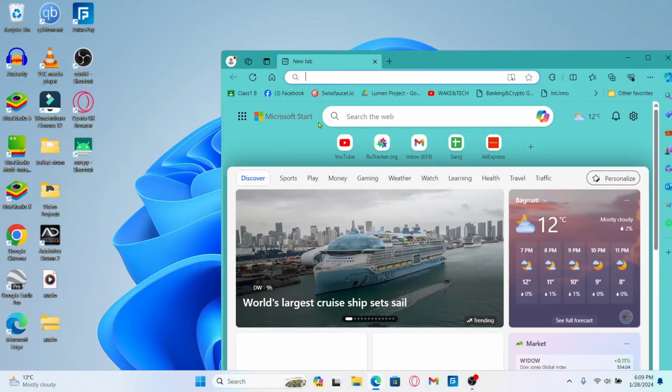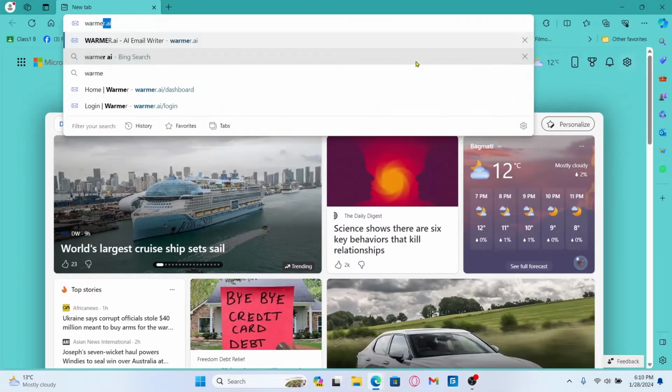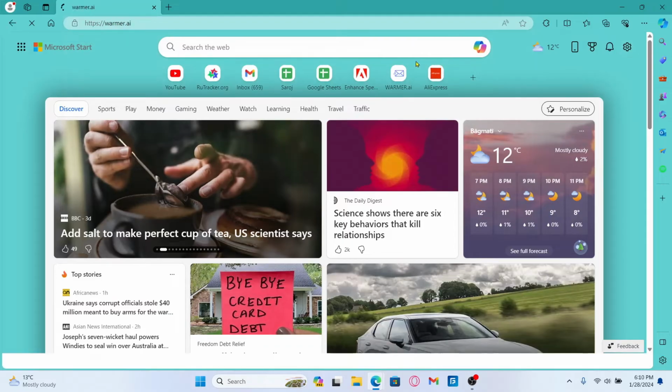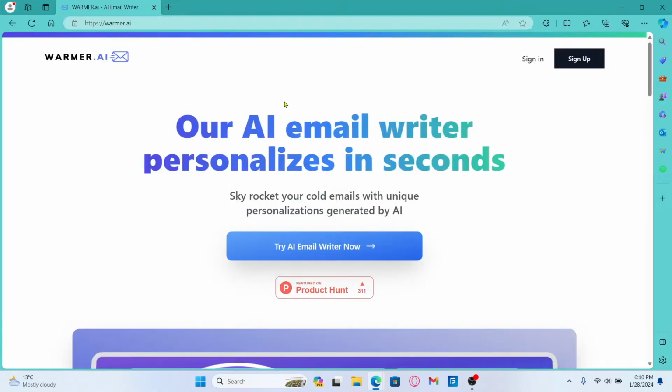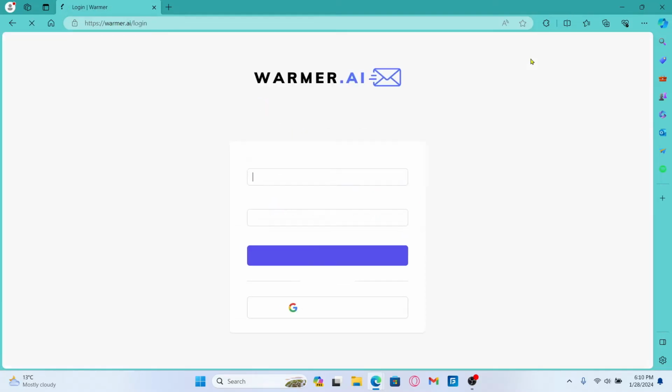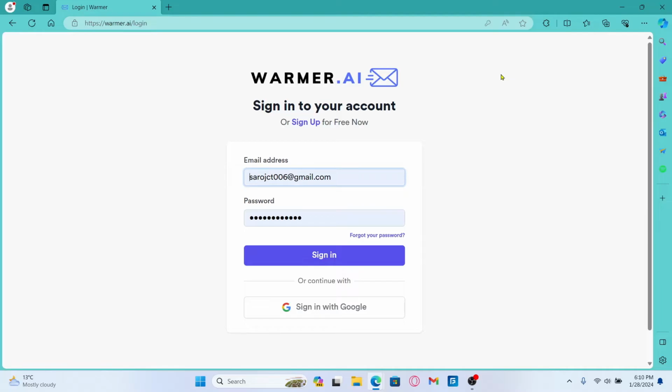First of all, open up your web browser and then in the address bar type in warmer.ai and press enter. You will then be taken into the official warmer.ai website, from which, if you already have an account, you can click on the sign in button at the top right corner. You will then be taken into the sign in portal.